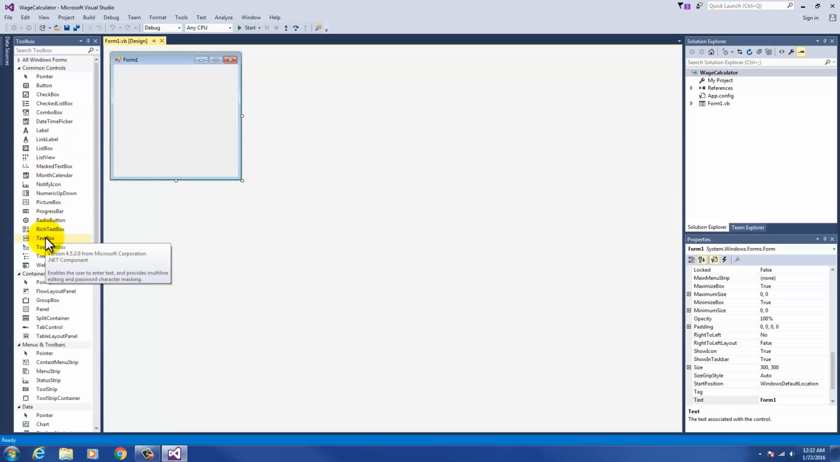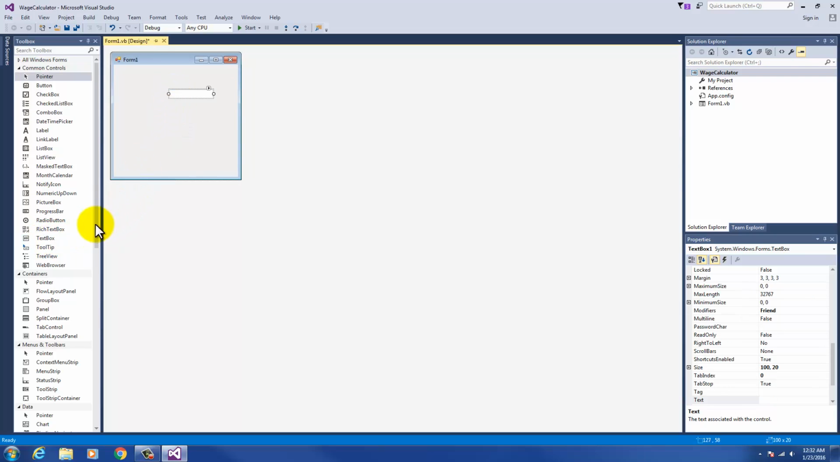So we need some text boxes. So I'm going to do one text box. I'm going to put it here. I'm going to get another text box and put it there. The thing is, these text boxes, if we just run this right now, the user's not going to know what information needs to go where. So it's a good idea to put a label next to each text box so that we can identify what each one is.